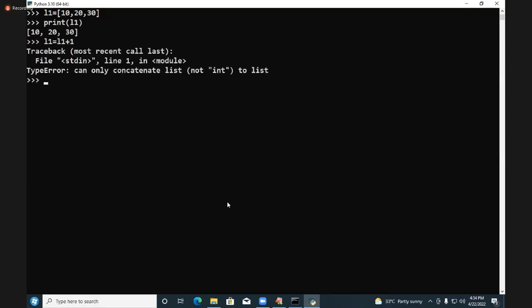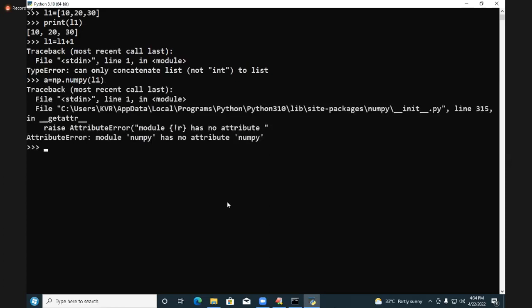Last class only I said the plus operator can be applied between list to list. We already learned this in our basics. To do this, I say convert into NumPy. I am writing it here: convert L1 using np.array of L1.